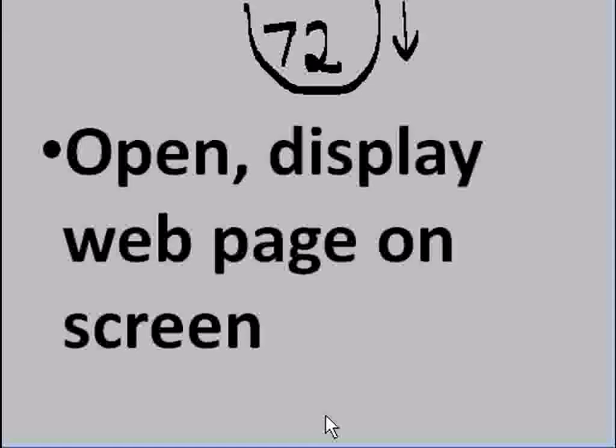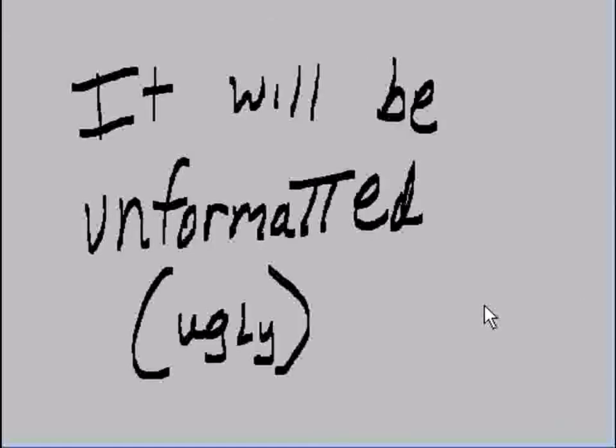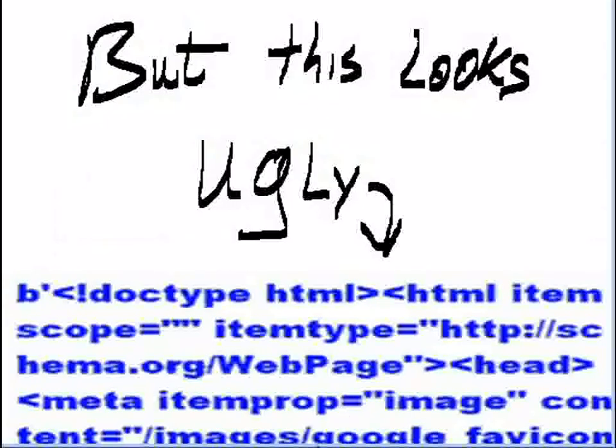72. Open, display a web page on screen. It will be unformatted, ugly. Import urllib.request. urllib, yes. I have a request for you. Would you open up a URL called www.google.com, assign that to Y? Y? Yes. Would you read everything in yourself and assign that to X? Okay. X? Show me what you got. Oh, that's a lot of stuff. But this looks ugly.